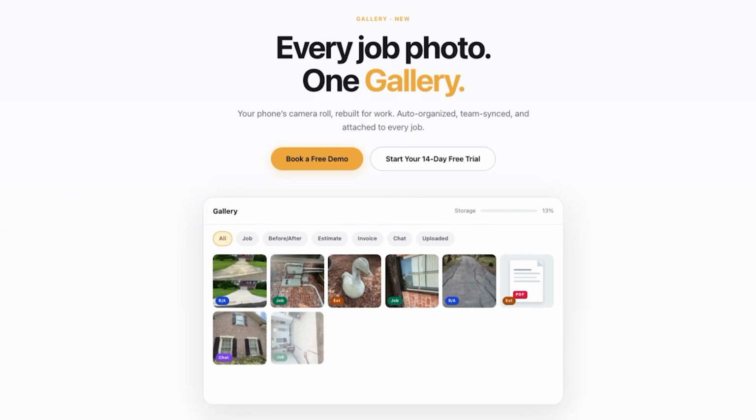But the fifth feature, and this one's brand new, is the QuoteIQ Cam Gallery. Think of QuoteIQ Cam Gallery like your phone's photo gallery, except it lives inside of QuoteIQ, and it's only your work photos. Every photo, every video, every document that's ever been taken or uploaded into your QuoteIQ account lives here in one place, synced across the whole team's devices.